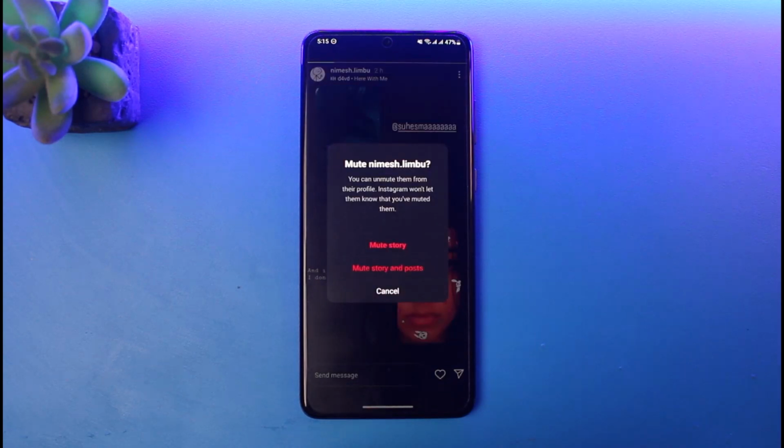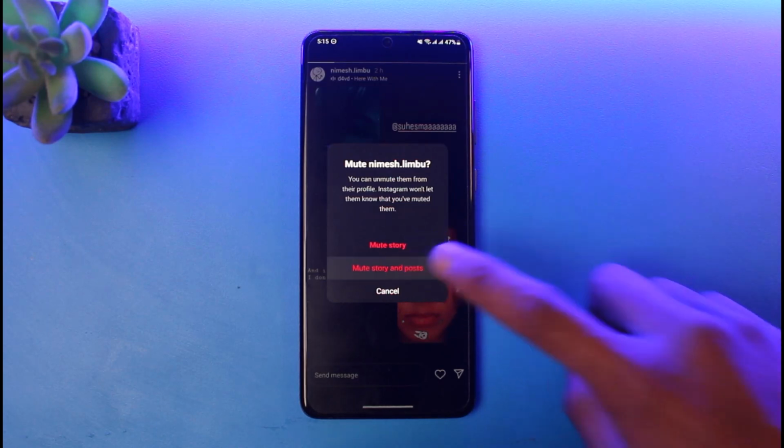Now you basically have two options. One is to mute story, or to mute story and post, and since we're learning to mute both of those stories and posts, you can just choose the option called mute stories and posts.